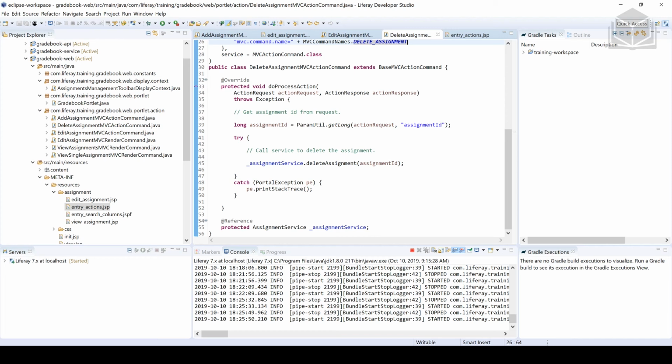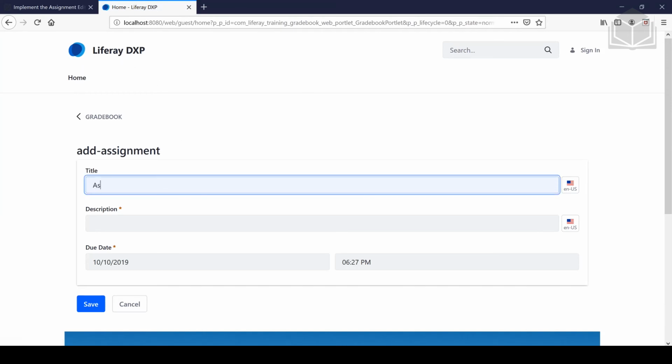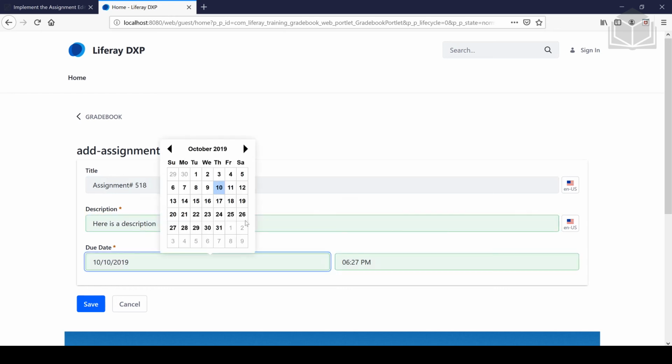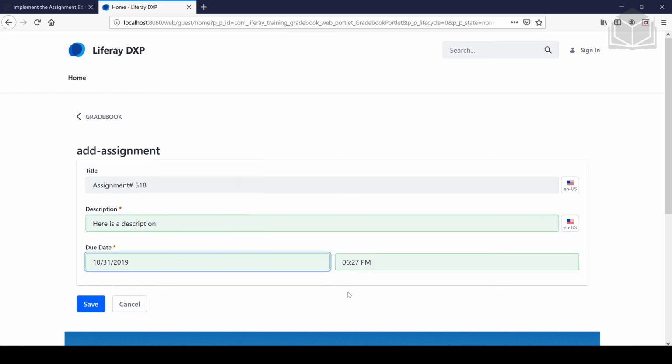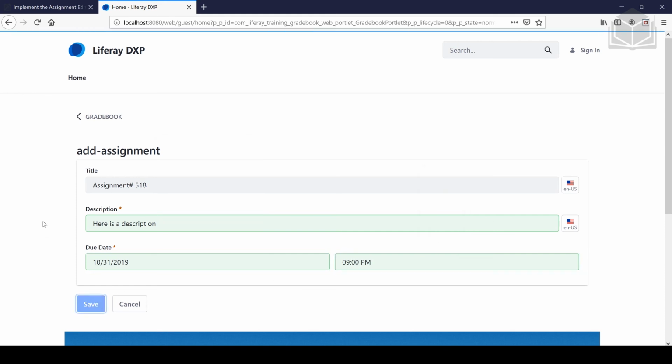And the last thing we're going to do is test this out. So go ahead and head over to your instance of Liferay. I like to refresh the page just in case. We don't want anything that hasn't been loaded to load. So we can give this a title. I'll call this assignment number, let's think of a number, 518. Here's a description. I'm drawing a blank as to what to actually call these things. Let's give myself a further due date, and then for the time, let's say 9 p.m. And we'll go ahead and save.